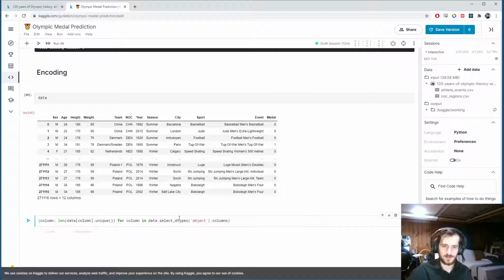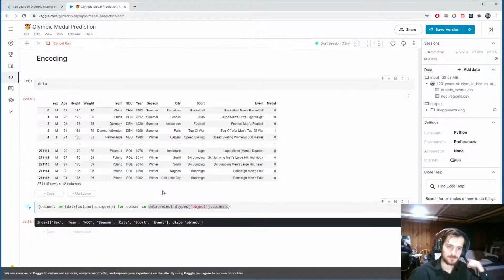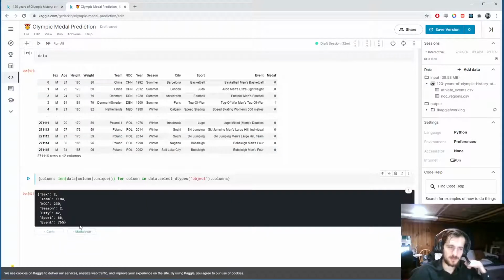object.columns. So select dtypes, if I just run this little segment here, it will pick only the columns that have a data type of object, which will be all the categorical columns. If I get the dot columns of it, it will just be the names of the columns. So I'm iterating through all these names, and I'm going to return a dictionary that maps the column name to the length of unique values in that column. So we can see the number of unique values in each categorical feature.